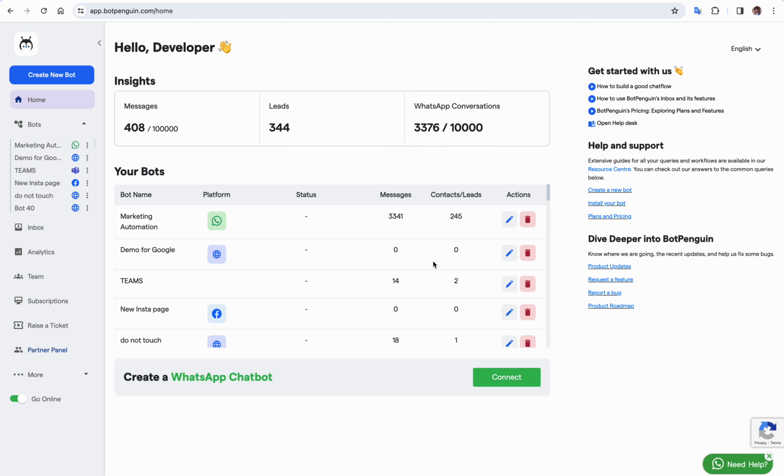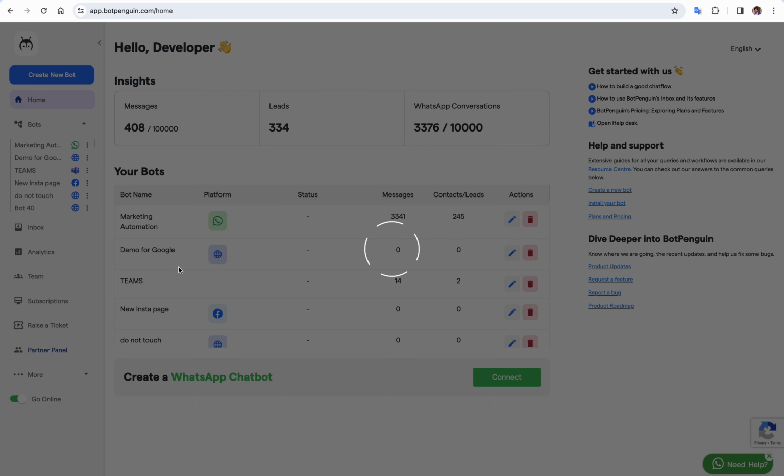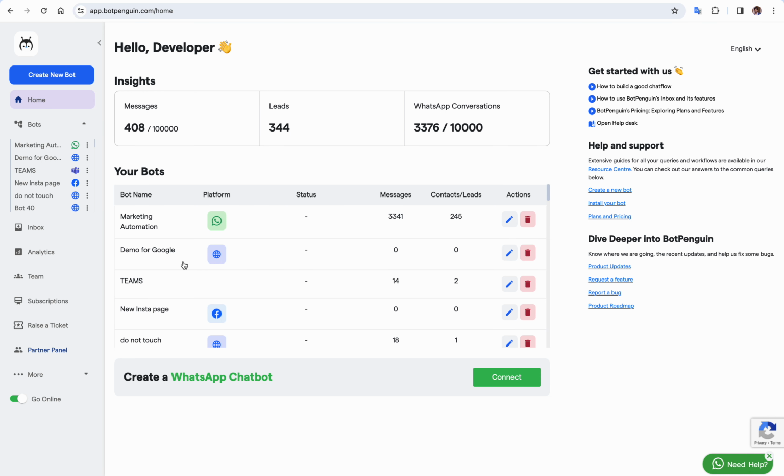So this is the platform that we have created, and on this platform any customer can come up and create their bot for the channels. Once they create a bot, it will start appearing up here. Here I'm going to walk through how exactly our integrations are working.